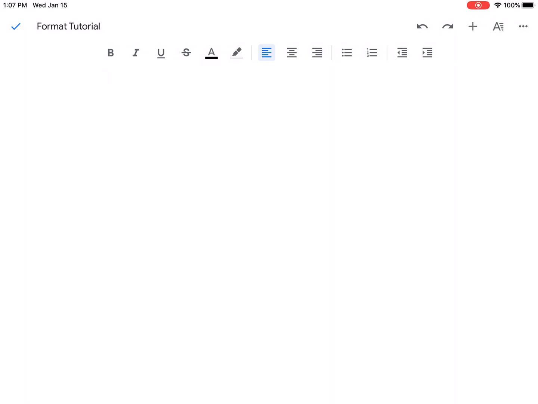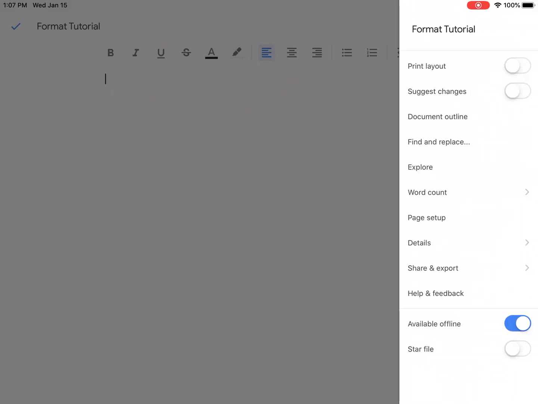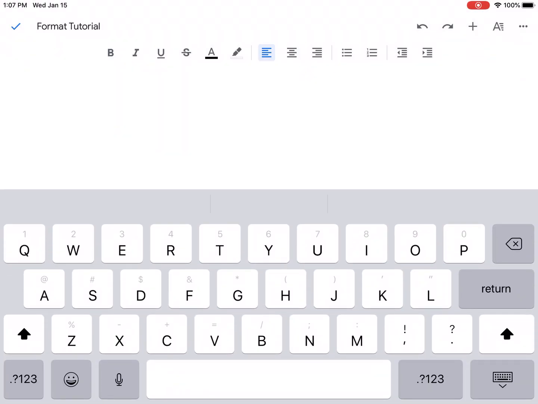So, the first thing you are going to do is press the three dots, and you're going to make sure that print layout is toggled on. The reason for that is because you need to have it in print layout in order to see whether or not you have a page number.